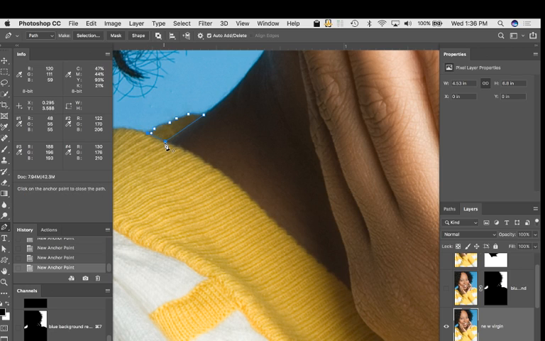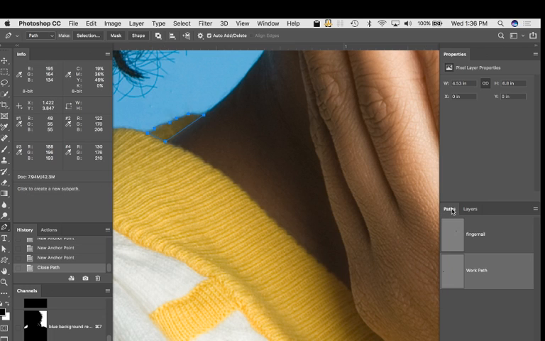And then I'm going to come back and complete my selection. And it's the same trick that we've done 1,000 times before, guys. This is now my work path right down here. It is this selection right here. If you hover over the icon, hold down the Command key and click, it loads it as a selection.